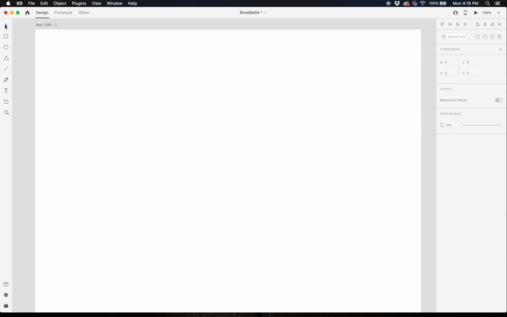So far, we've only been using this black arrow. That's your main tool to select things and move things around. But now let's look at these next 5 tools right here, and they're all made for drawing shapes and things.